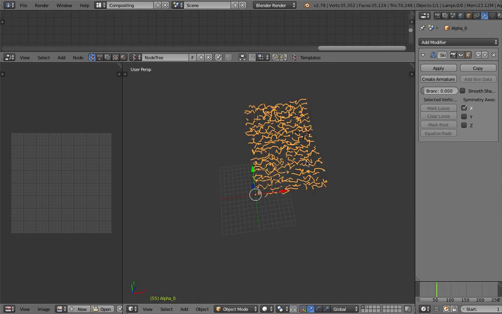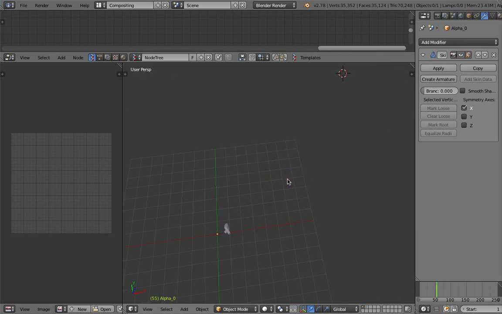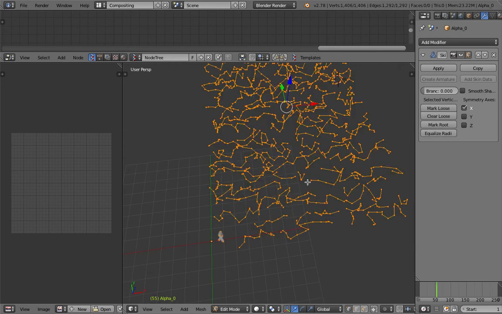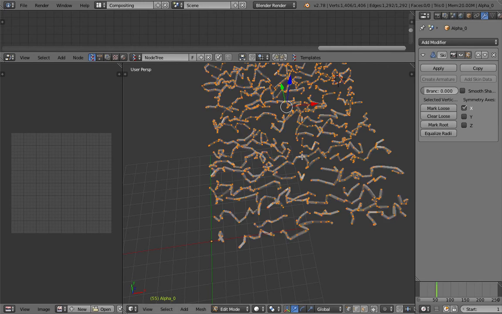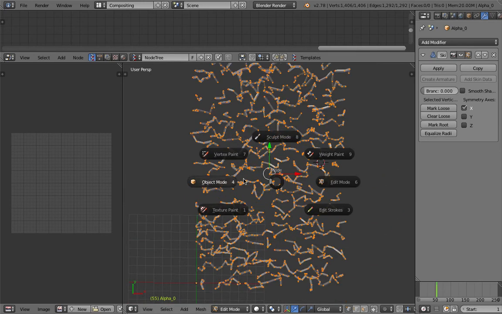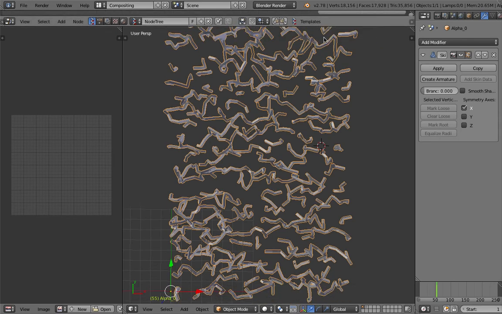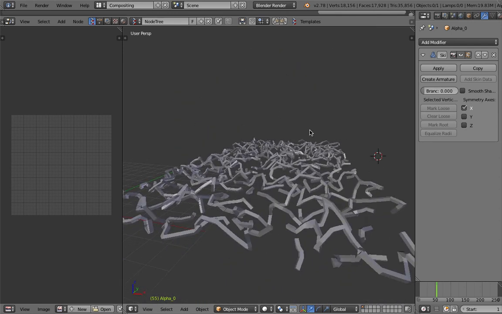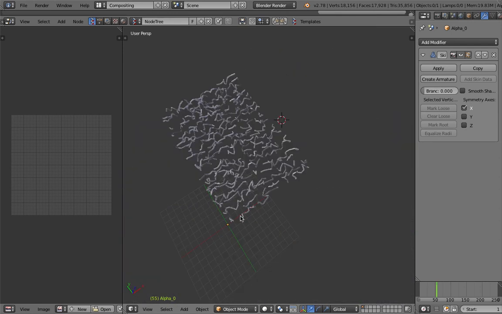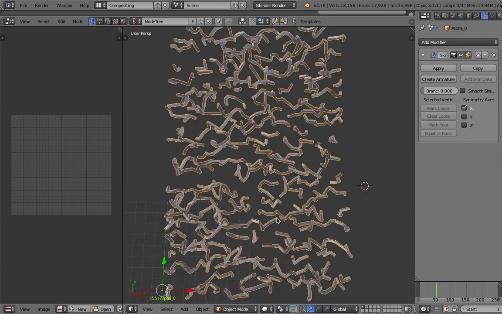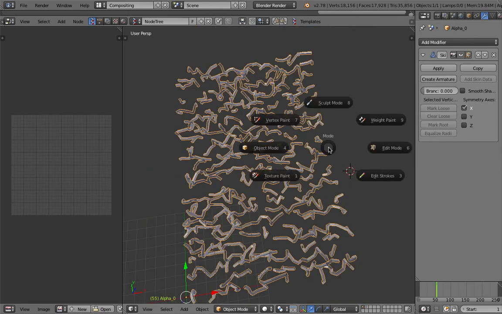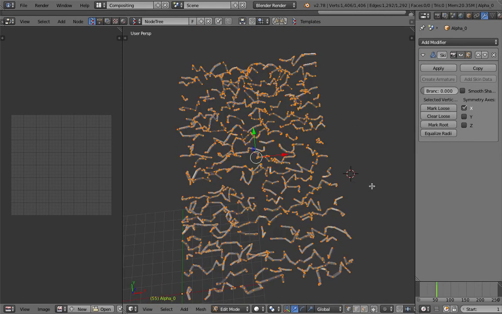If you want it for every edge, you go to edit mode, tap A to select all, and then mark root. Now it's marking the root for every single edge. At this stage, you can turn every edge into an armature and then animate the armature. I have not tried that, but it might be something you want to try. But now they are all mesh and kind of thick. Make it smaller.